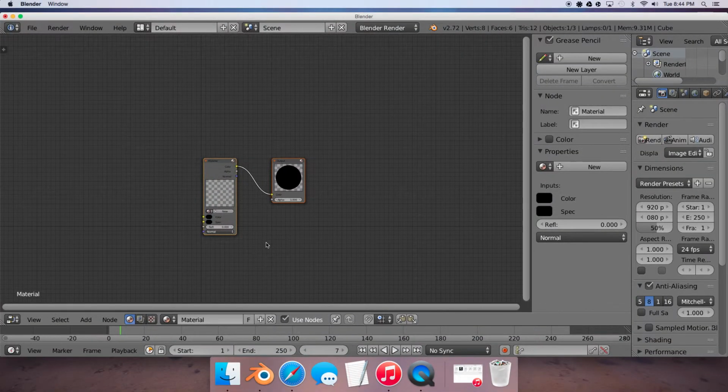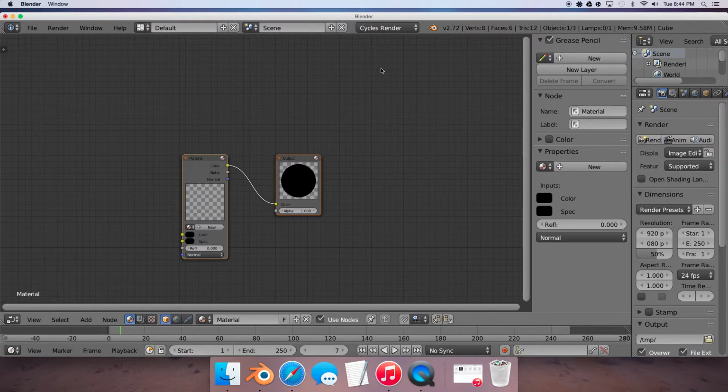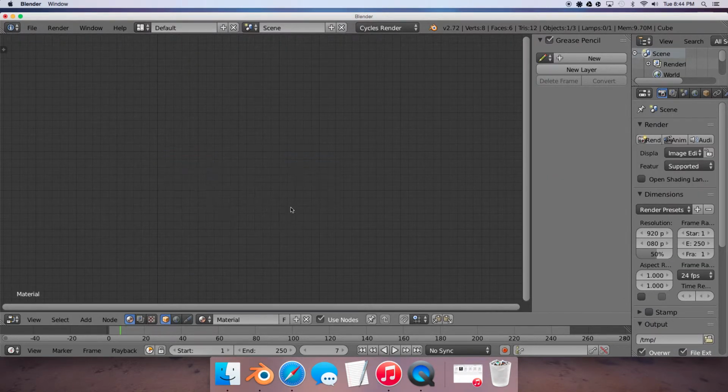So let's say you colored a cube green and you want it a green metal. This is where you would want to do that. The node editor is very helpful, especially when making realistic textures. What you do is take nodes and connect them and change them to give your cube a different texture.